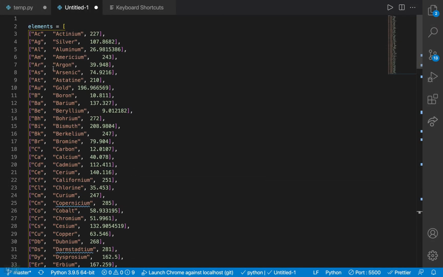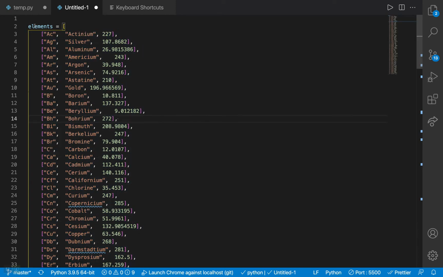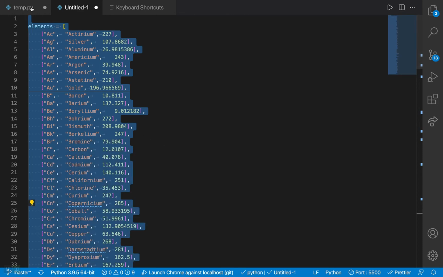If I come up to the top, a lot of the time, if you see a nested set of lists like this, you'll see it tabbed over just so that it's really clear that these items are inside of something else.